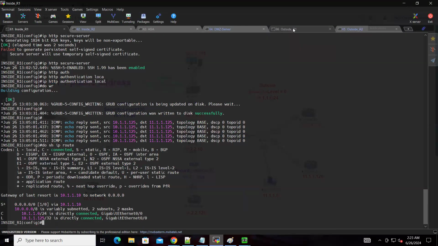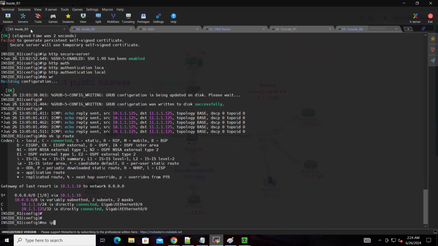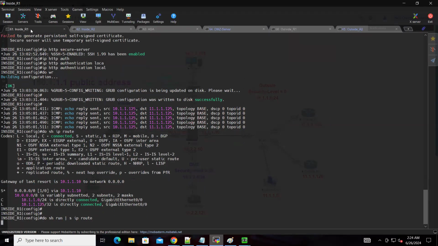So currently it's working. You have the reachability, correct? We just verified we have the reachability. Now we'll remove this. Let's say do show run section IP route. We'll copy it and we'll say no.